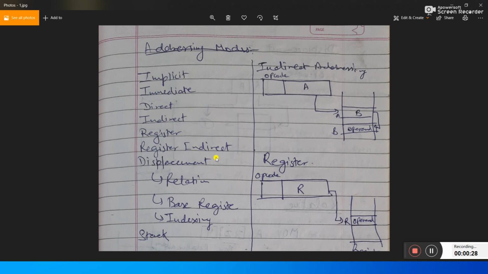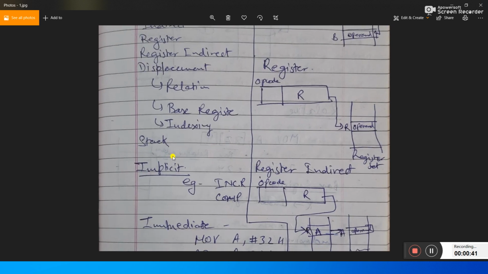addressing mode. There are also some types of displacements, and these displacements include the relative addressing mode, base register addressing mode, indexing addressing mode, and one is the stack. So let's see how they actually work.